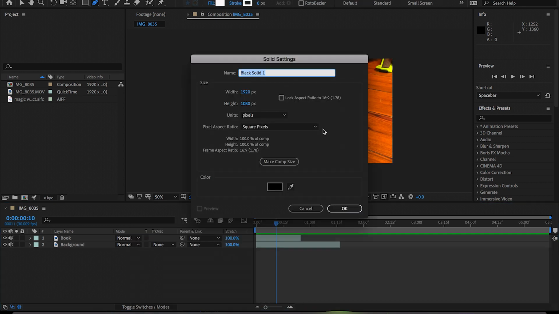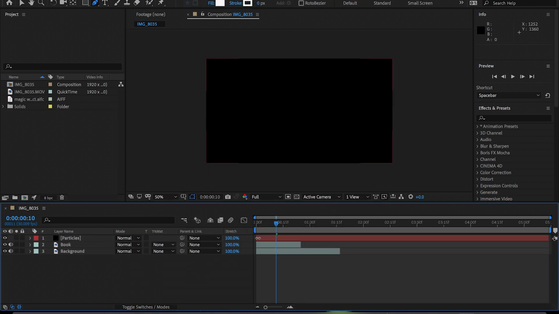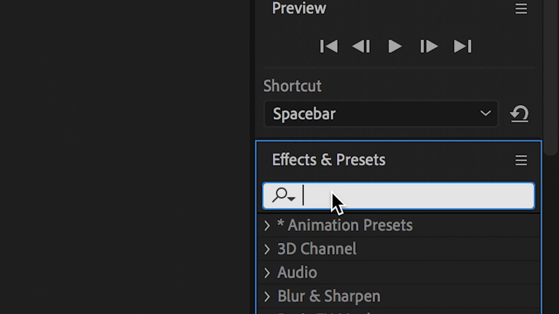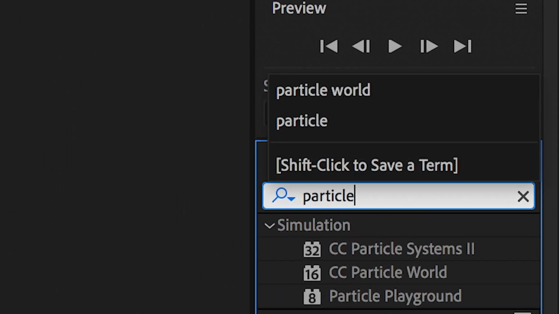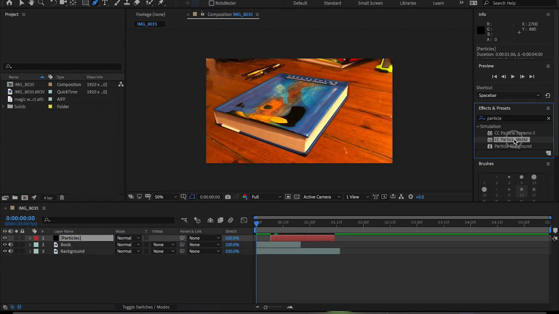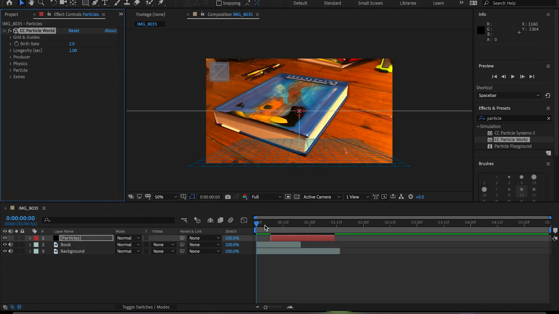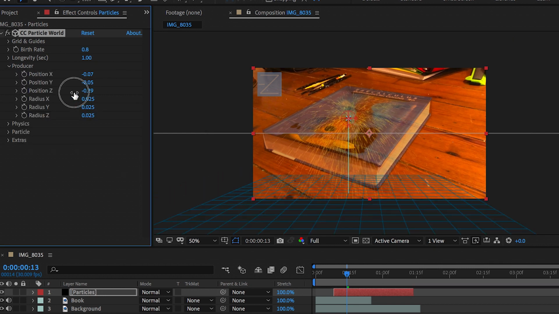Create a new solid, any color is fine. Find CC Particle World in Effects and Presets and apply it to the black solid. Here's me just playing around with the parameters.